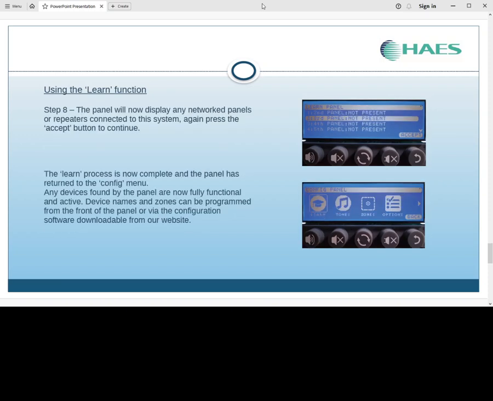The panel will then display any network panels or repeaters that are connected to the system. Again, this is information only. Again, you push the accept button to continue. The learn process is now complete and the panel has returned back to the config menu. Any devices found by the panel during the learn are now fully functional and active.